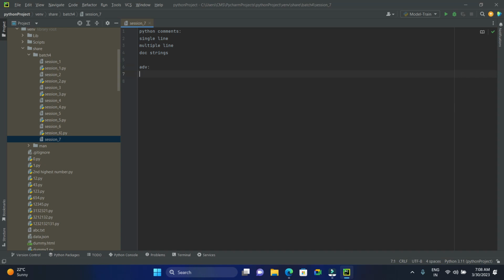What are the advantages of using Python comments? First one, readability of the code. Whatever script or program you have written can be easily understood by using comments. For the coder, it doesn't matter, he can easily recognize it. But if another programmer wants to understand your logic or your program, comments make it much easier to understand the concept or the script. For that purpose, we use these comments.